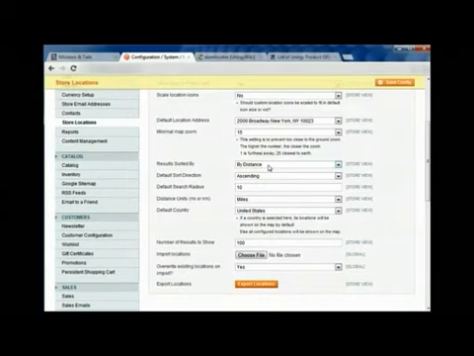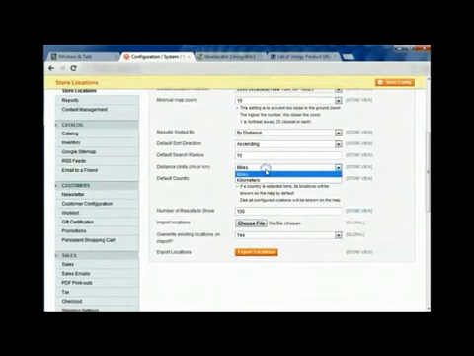Here, set up how search results are displayed. You can have them shown either alphabetically or by distance from the search input, in either ascending or descending order. Next, assign the search radius option to use by default. Store Locator will calculate distance in miles or kilometers. Choose the option that works for you.